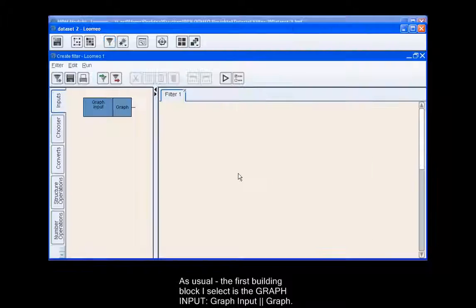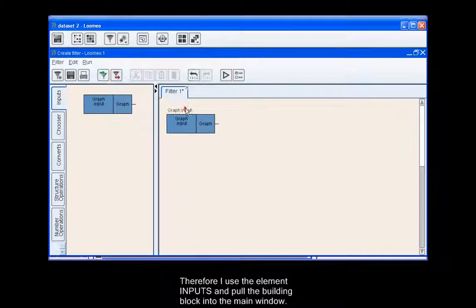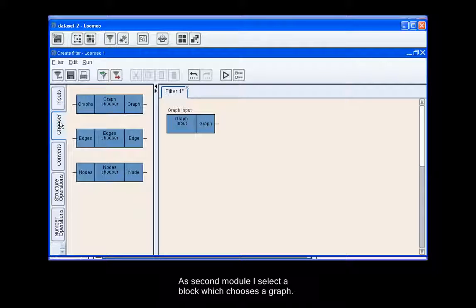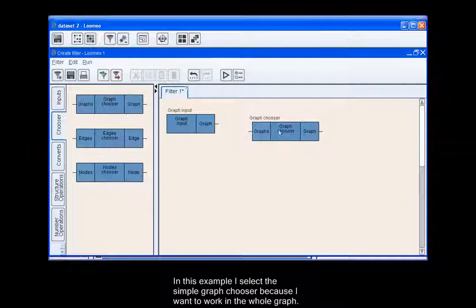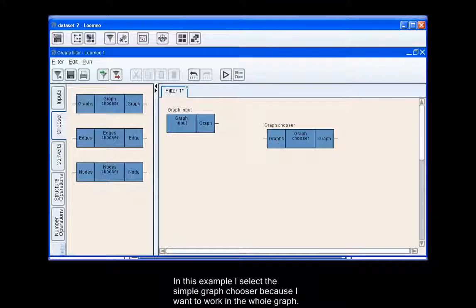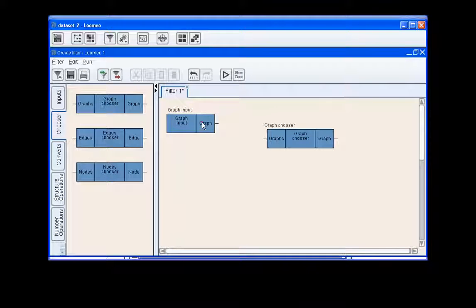As usual, the first building block I select is the graph input. Therefore, I use the element Inputs and pull the building block into the main filter window. As second module, I select a block which chooses a graph. In this example, I select the simple graph chooser because I want to work in the whole graph. The chooser would be more important if I wanted to concentrate on nodes or edges of a system.